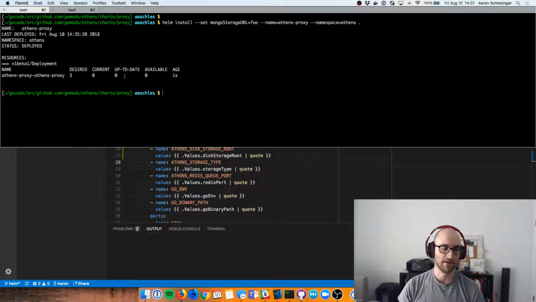No pods were running. But it's been a while, so let's go right into kubectl and check out what pods are running. So kubectl get pods, po for short. And remember, we installed in namespace Athens. So you can do -n Athens.